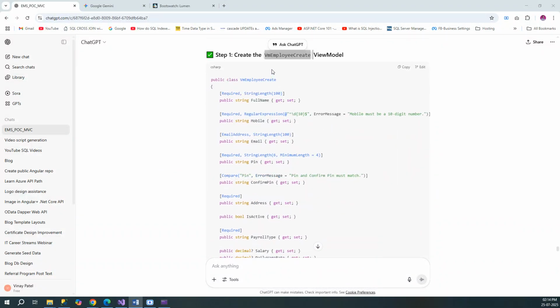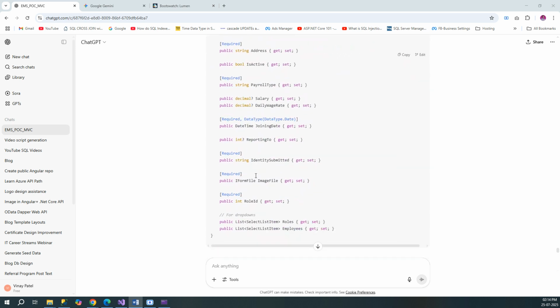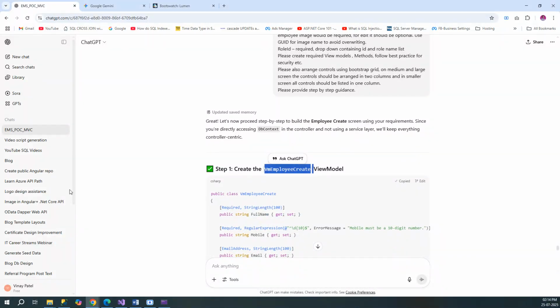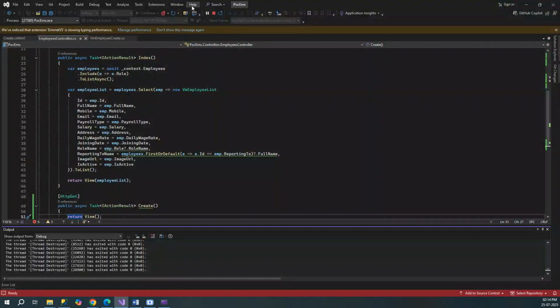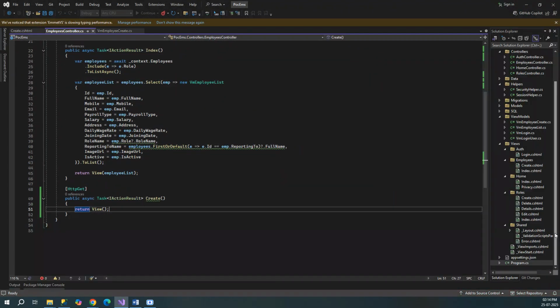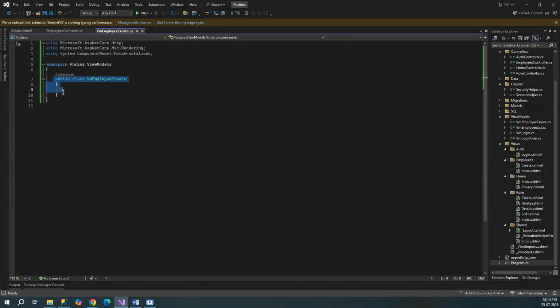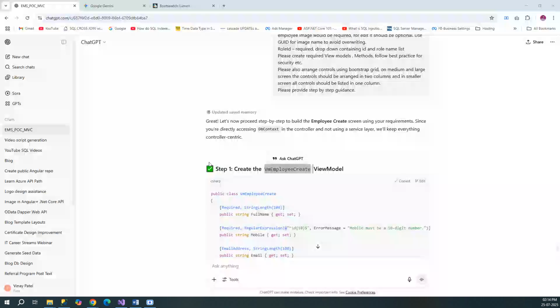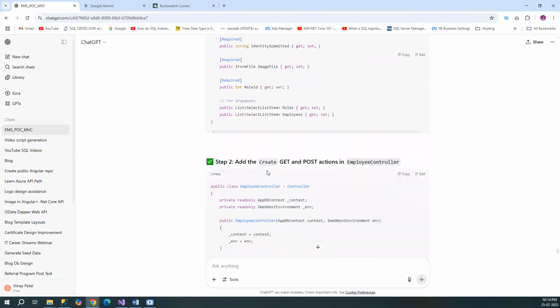The first step says, create the view model, and it will have these many properties. Let me copy this and come to Visual Studio. Let me stop the application now, because we'll be changing a lot of code, and let me replace this with this. I hope this is good. Okay, now the next thing.